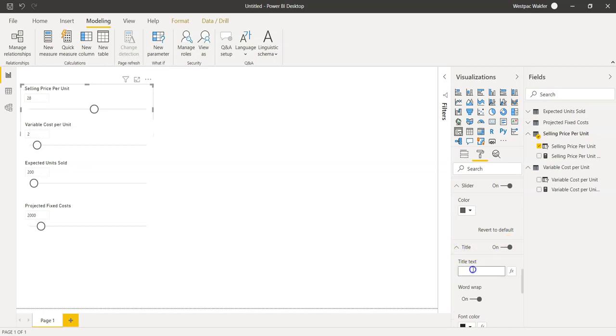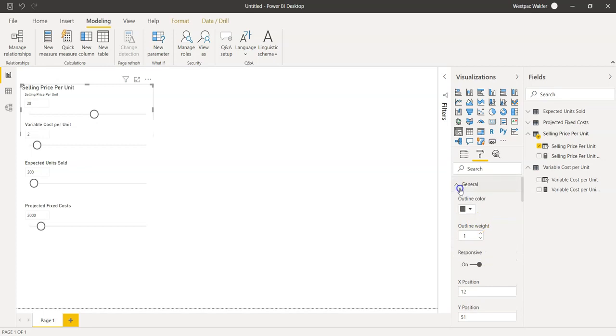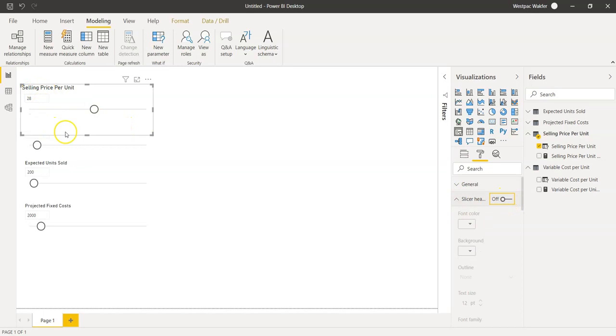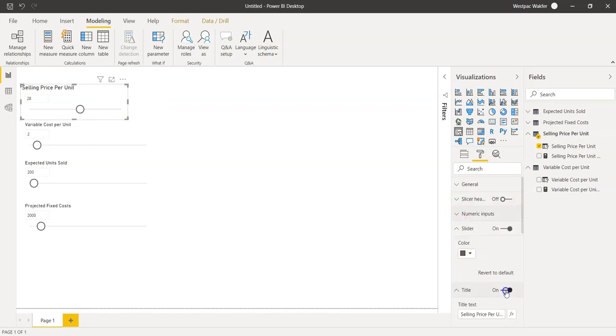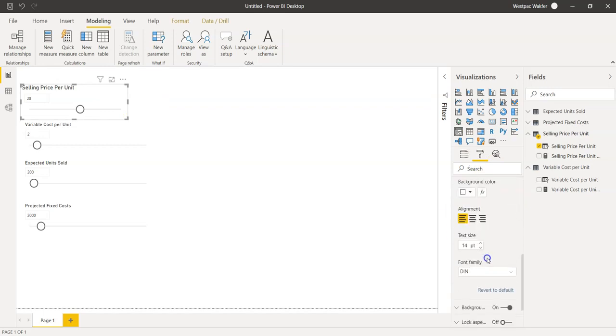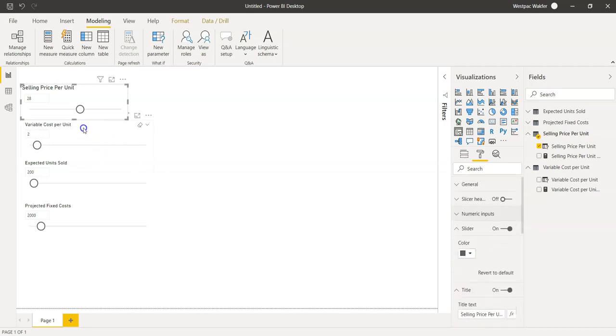So what I usually do is I actually prefer putting my headers this way, so price per unit. And what I do is I go back to the top and turn off my slider header. You can actually see the title's a lot bigger. It doesn't shrink as you increase or decrease your slicer area. So that's one of the things that I usually do. Okay, the rest looks fine.